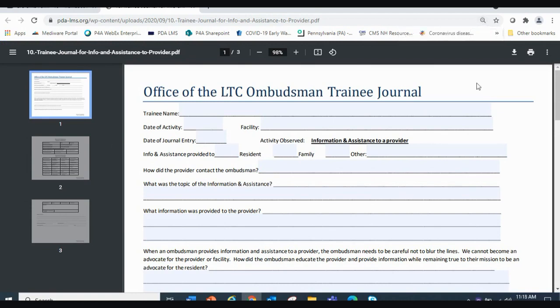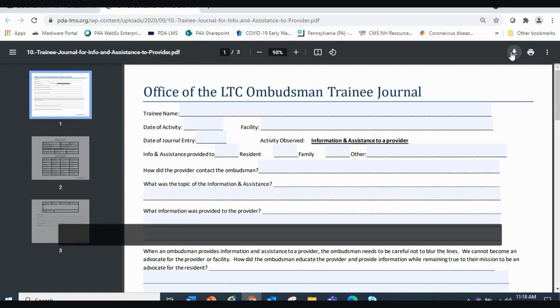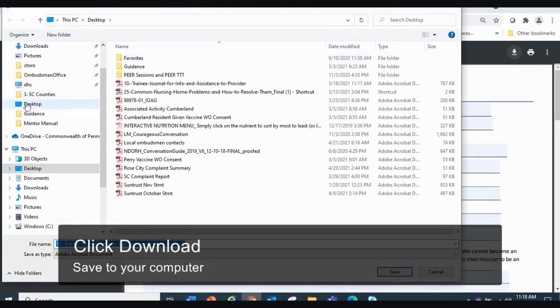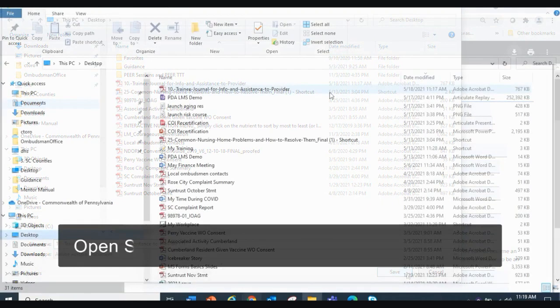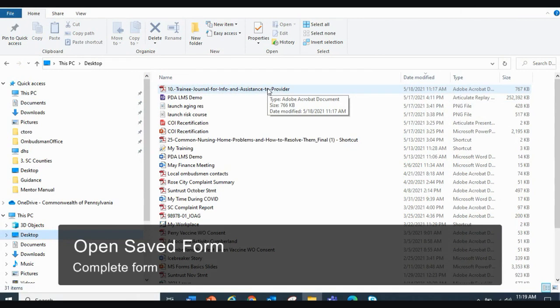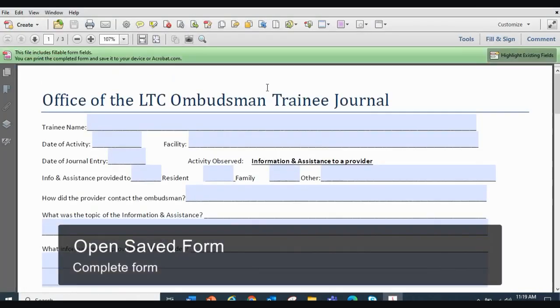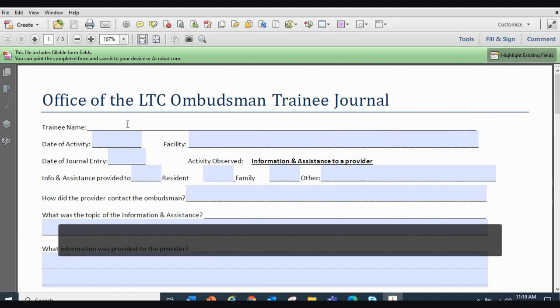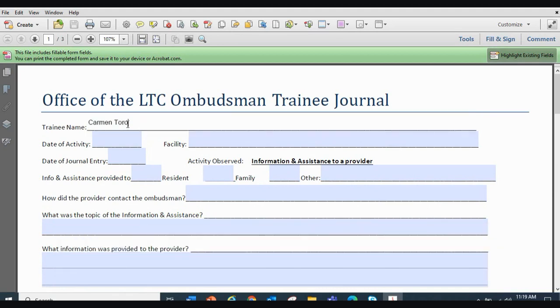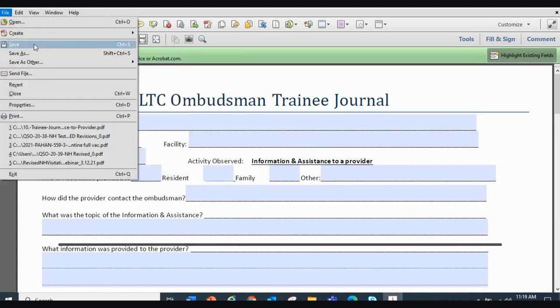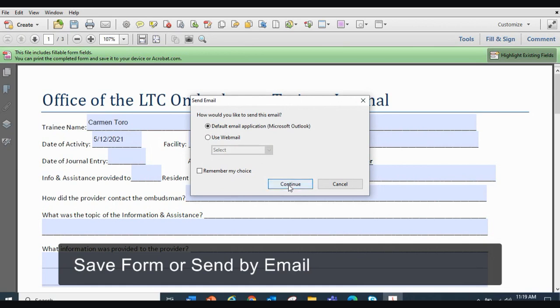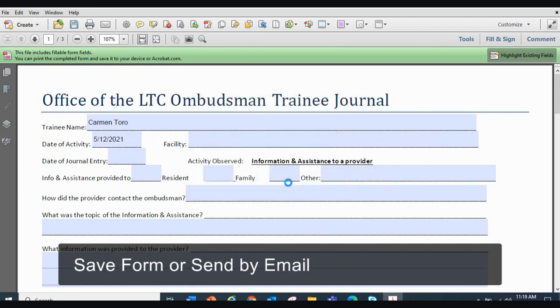You can now download the form by clicking on the Download button and saving the form to your computer. You can then access the saved form on your computer and complete the form, as these forms are fillable. Once you're finished completing the form, you can save it or you can send it by email to your supervisor.